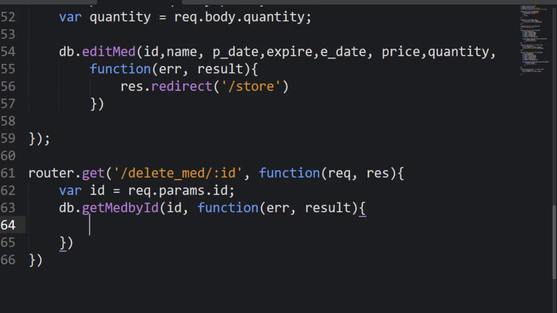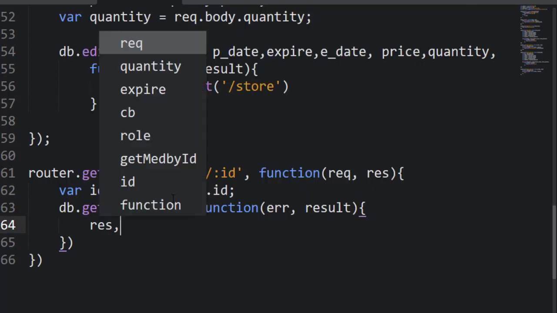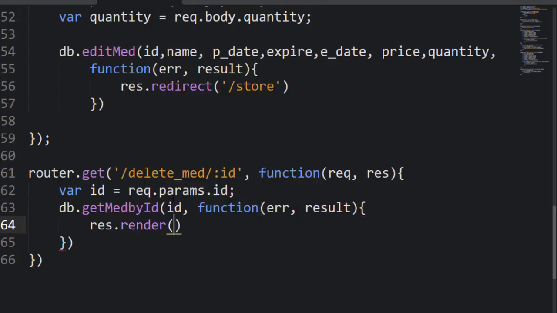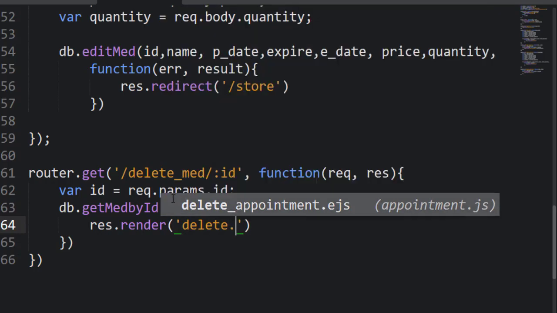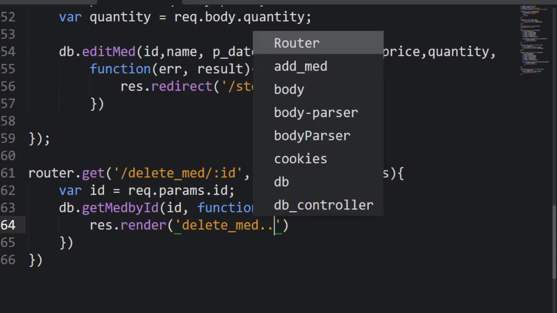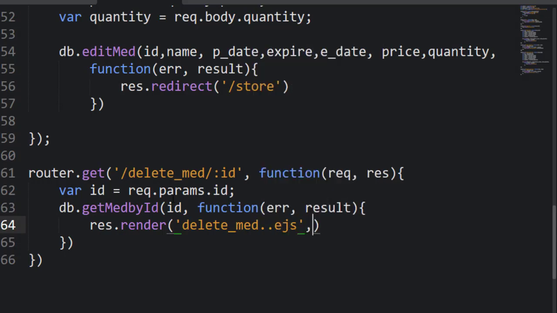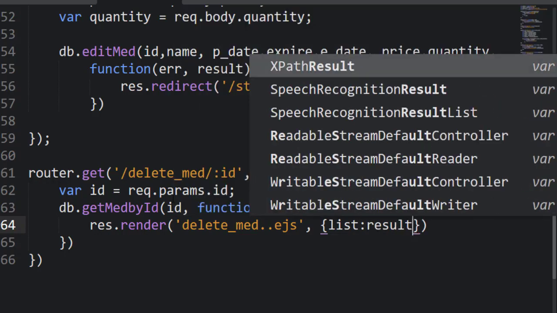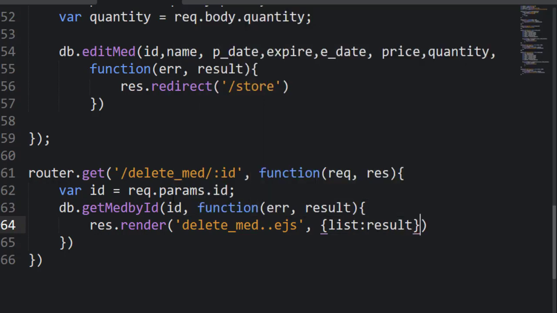So then the next thing we have to do, we're gonna say res.render. Now we want to render something here. So what do we want to render? That is delete_med.ejs. Then we have this list here, then we pass the results here. All right, so that's all we need to do there.